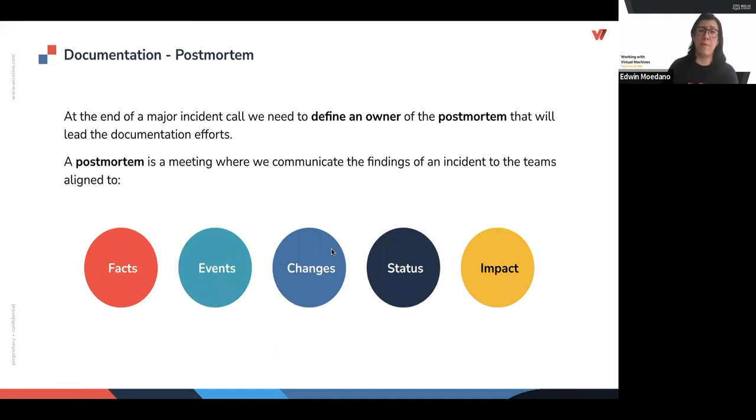At the end of a major incident, we need to define an owner. It can be the person that took over ownership of isolating and stabilizing the system, or it can be someone else. The idea is that the owner takes the postmortem, which will lead to the documentation efforts that we were discussing in the previous slides.